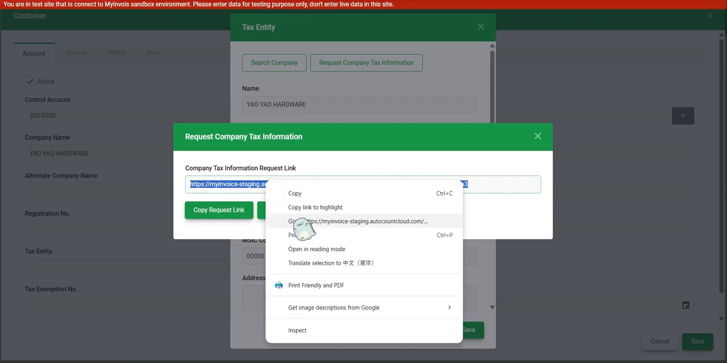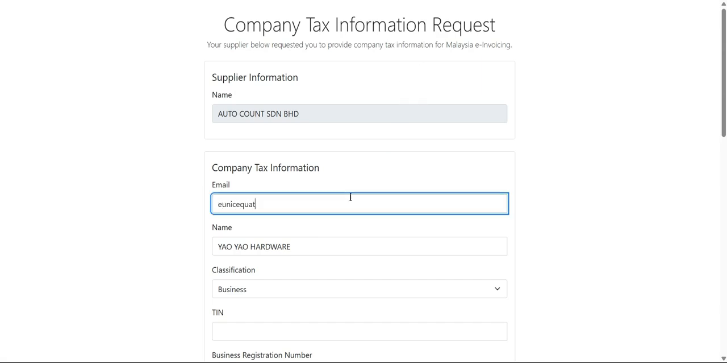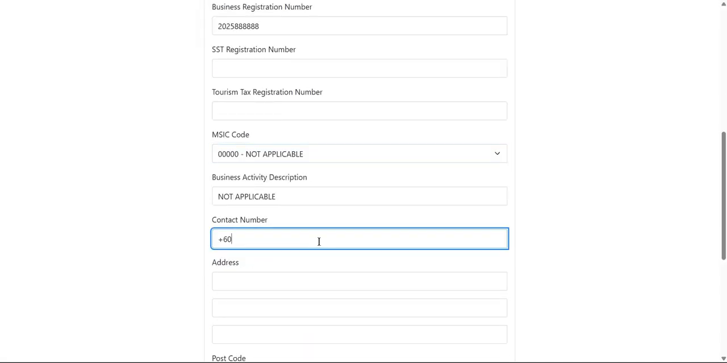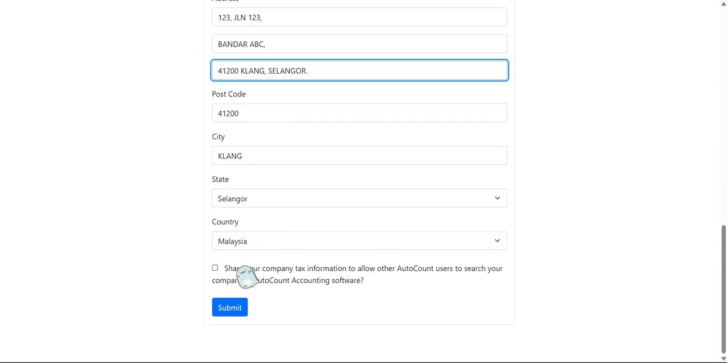The customer will be redirected to a form to fill in the information. Imagine now I'm the customer. I will fill in all the information required here, for example, email, name, classification, TIN, BRN, SST number, MSIC code, address, and more. Before submitting the information, the customer has the option to tick or untick the box to share their company tax information to allow other AutoCount users to search for their company in AutoCount Cloud Accounting. If they want to share the company information with any other AutoCount Cloud Accounting users, they can tick it.